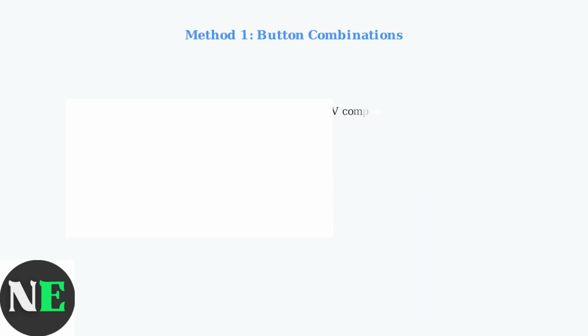The primary method to reset your Skyworth Android TV without a remote uses button combinations on the TV itself. Start by turning off your TV completely. Next, press and hold both the power button and volume down button simultaneously. Keep holding these buttons until the recovery menu appears on your screen.